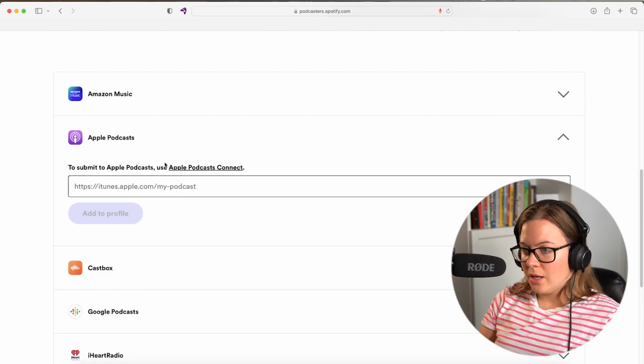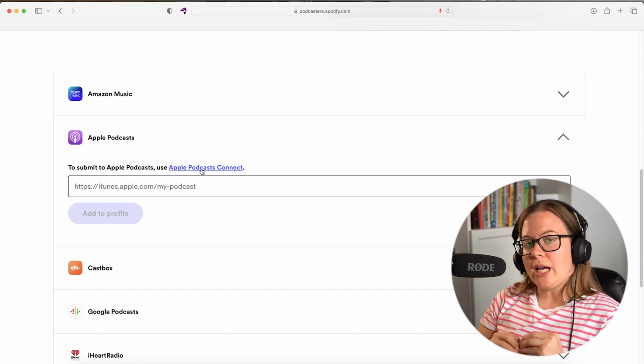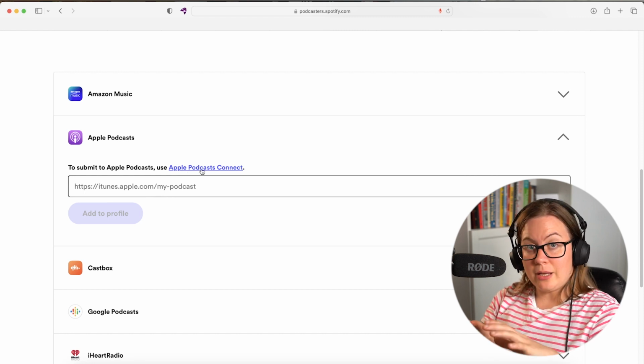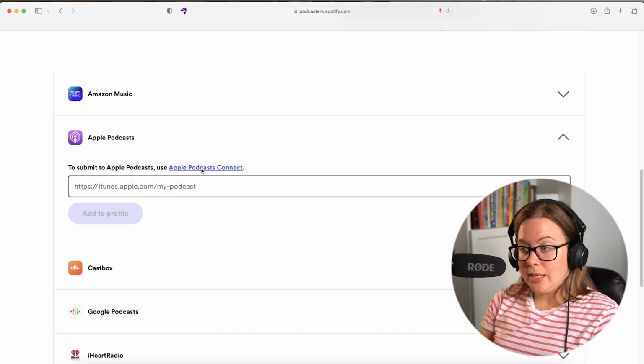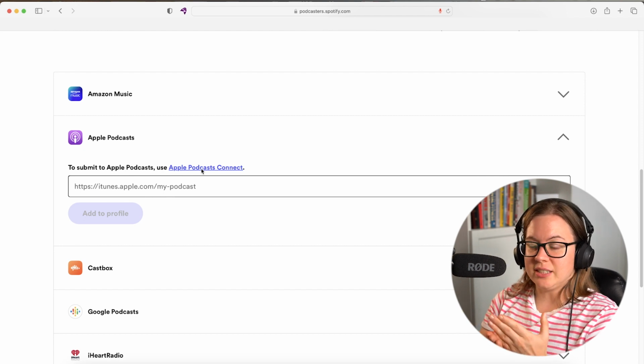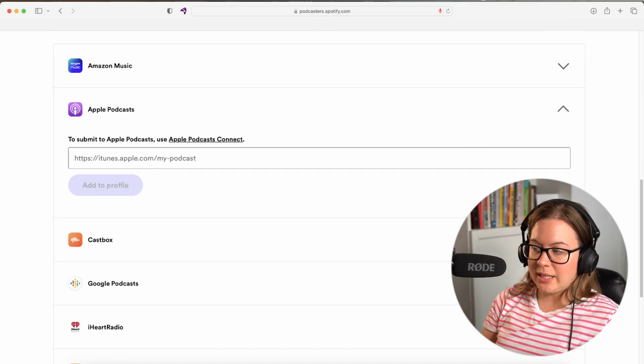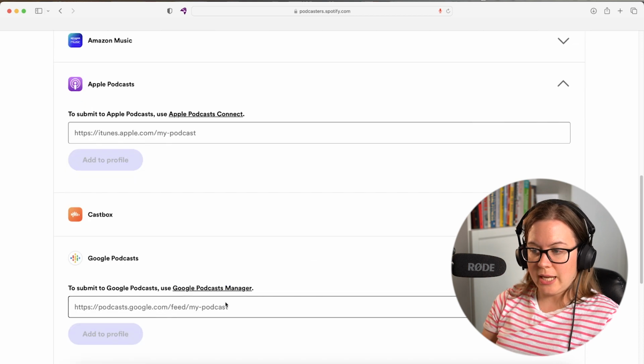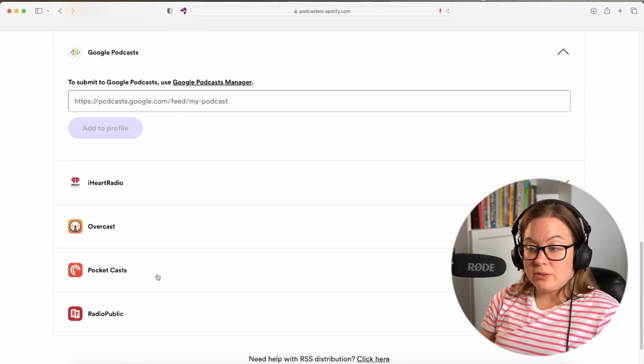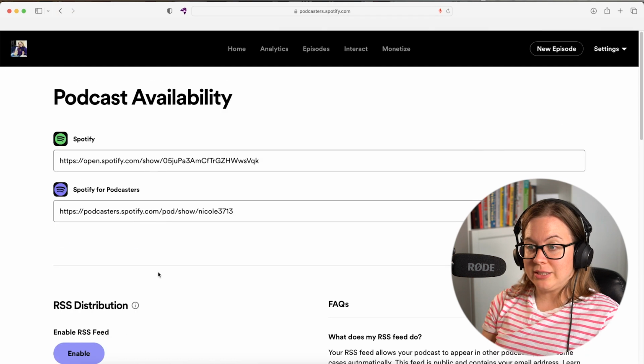It's not. So you have to go into Apple Podcast Connect, log in with your Apple ID, and then add your RSS feed to set up a podcast. And the same goes for Google Podcasts, okay? Your podcast is not available there until you actually submit your podcast.